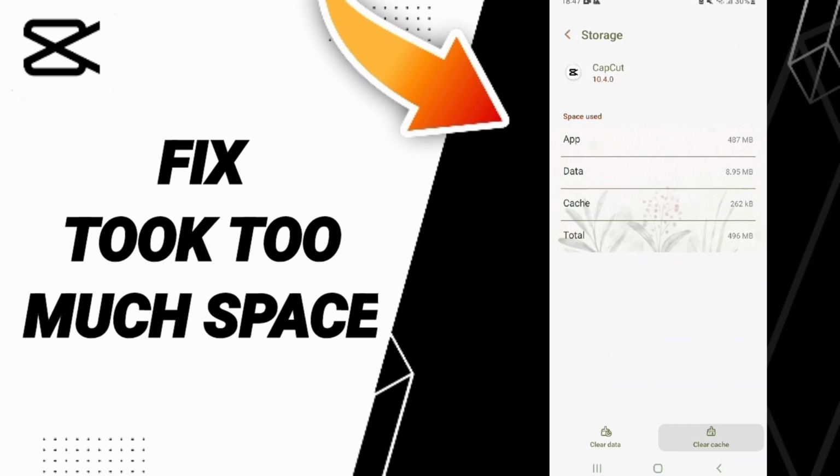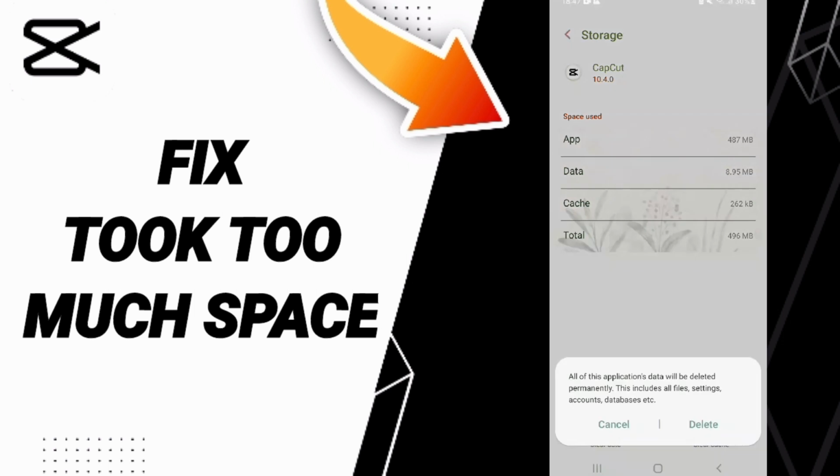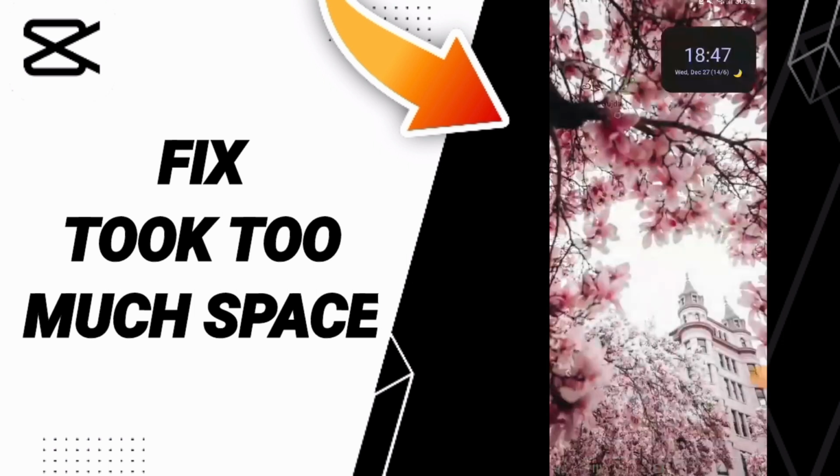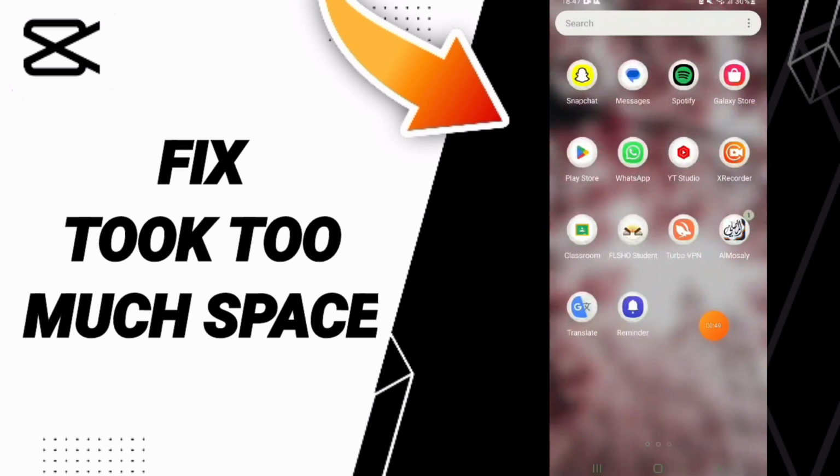Here you can click clear cache. Don't click clear data because that can cause you errors or can delete your information about this app. And in the end you can turn off your phone.